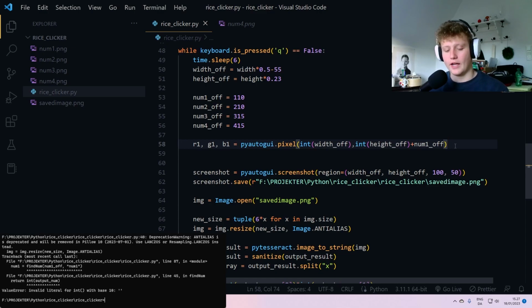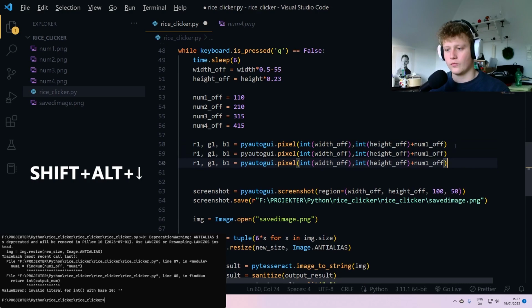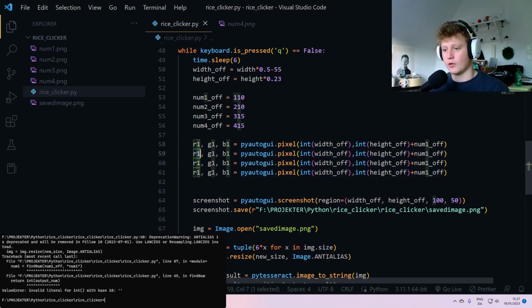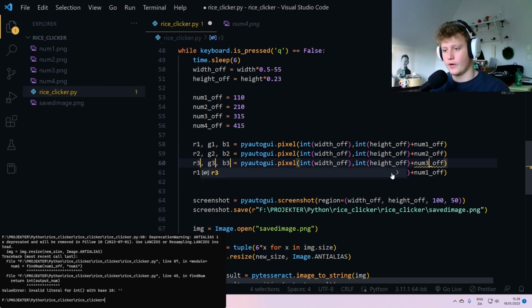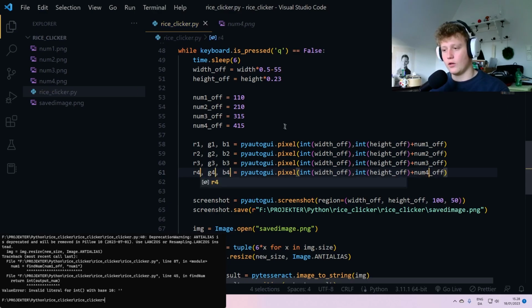To copy this line, just press Shift and Alt together and press the down arrow 3 times. Then I am going to mark each of these by pressing Ctrl D 1, 2, 3 times. Change it to 2. Press the down arrow, backspace, then press 3, down, backspace, and 4. Now I have the colors of each of the buttons.